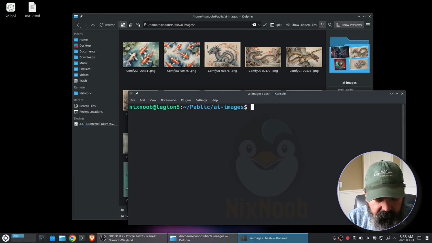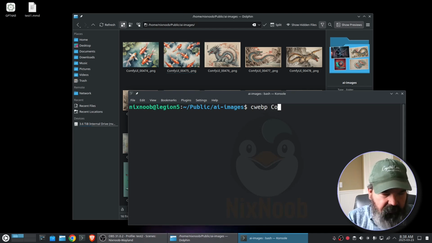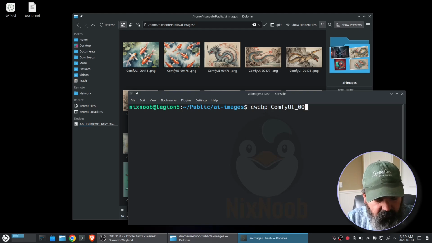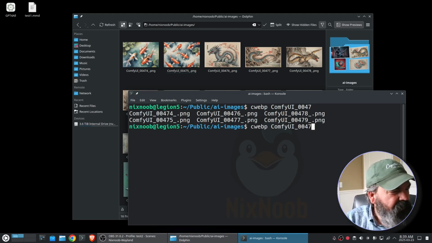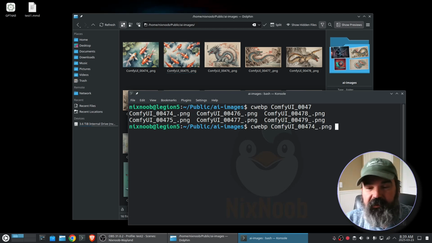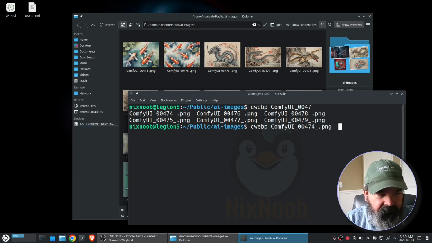I'm just going to do cwebp, the name of the image, and some tab completing that much of it, and then 47, and then underscore 00474. There we go. Tab completing is always good. Make sure you're putting in the right thing, and then the output we would do the same thing.